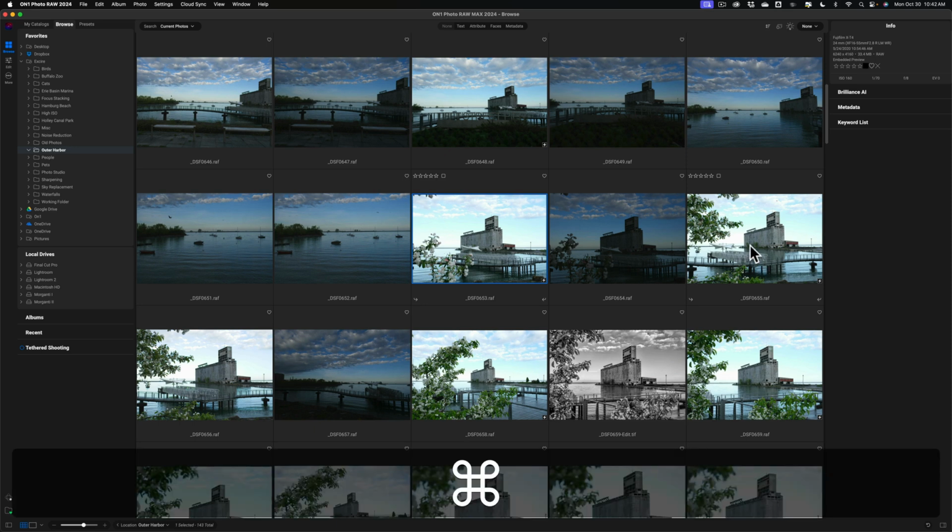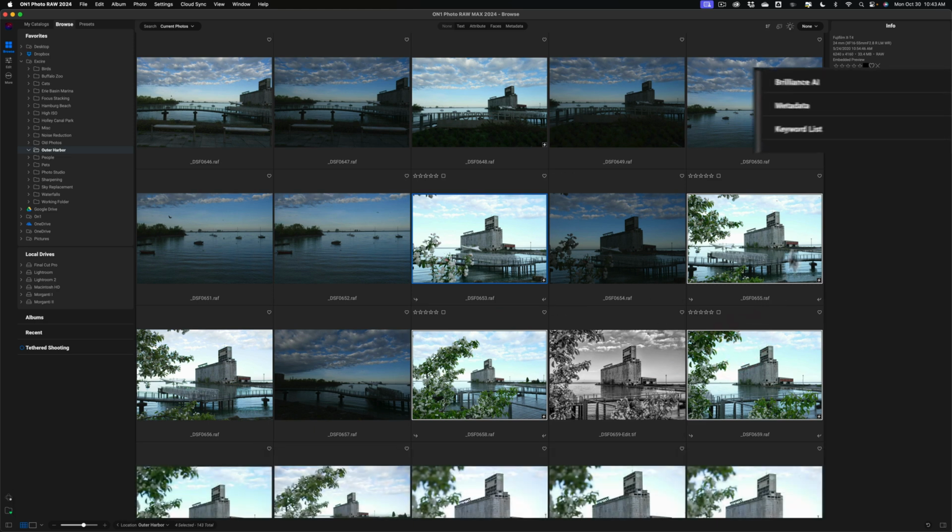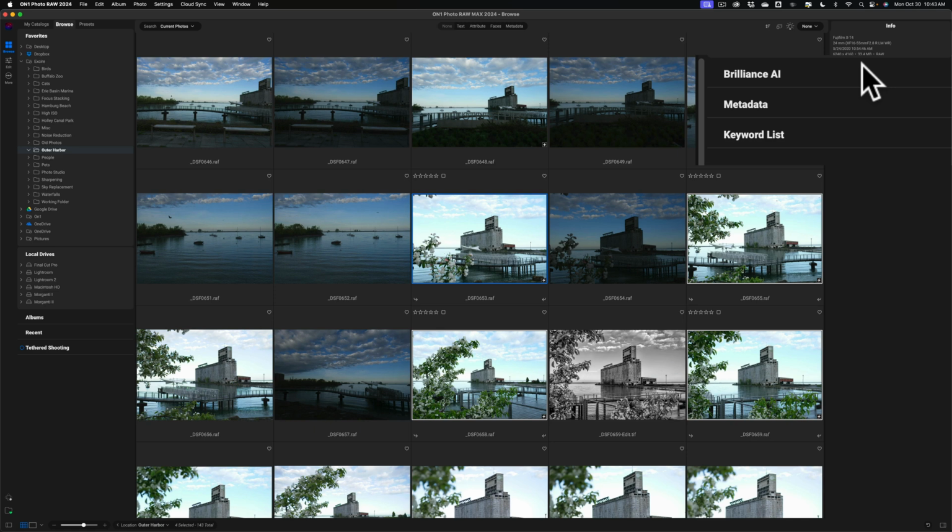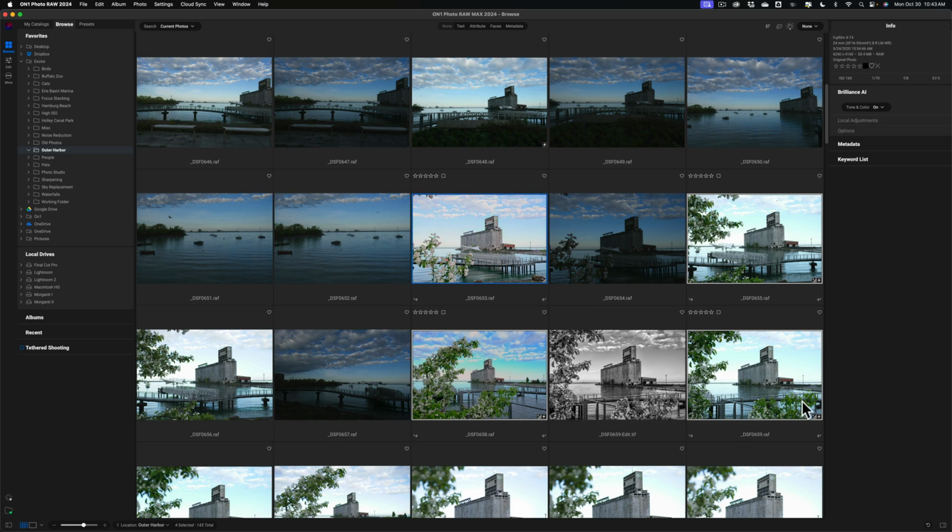So I'd hold the Command key down on my Mac. It's Control on the PC. Select that one, select that one, select that one. So I have four images selected. I could go over here in that new feature I'm going to go into more detail in a moment, Brilliance AI. I could roll this open and just click on, and it will automatically do Brilliance AI tone and color adjustments to each of these four images. And you could see the adjustments are kicking in one by one.